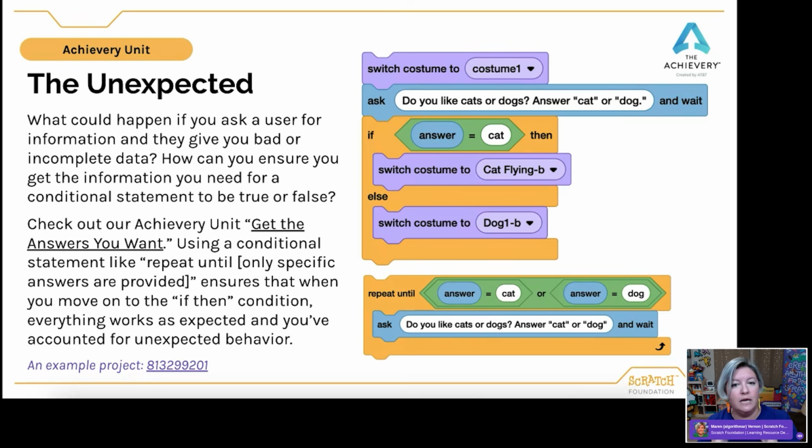I also find it really helpful to provide the response that I am looking for. Again, this is another debugging opportunity. As students are thinking about this, if they don't tell me what to type in, how do I know how to answer? I might type C or D for cat or dog, and that won't work because the system is looking for the word cat or the word dog.